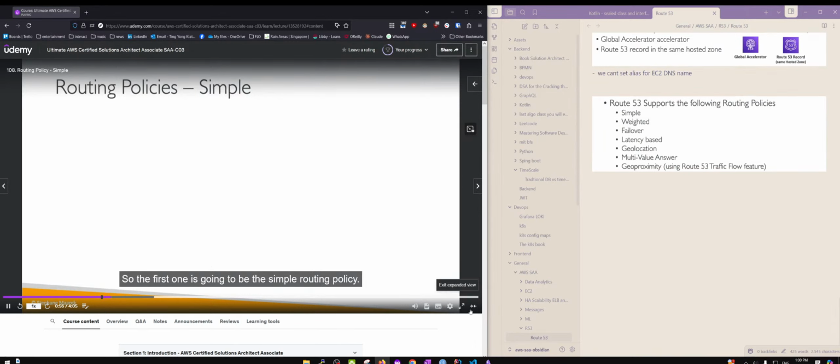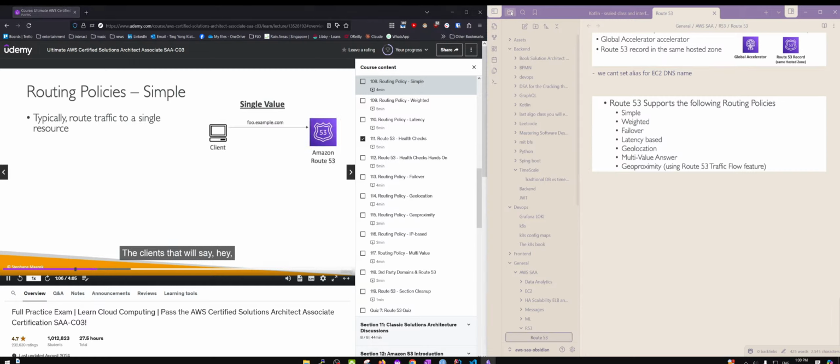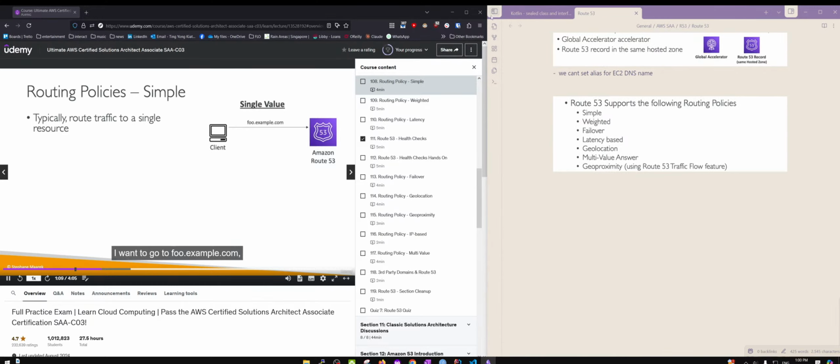So the first one is going to be the simple routing policy. And the idea is that we've actually been using before, we're going to route traffic to a single resource typically. So here's an example. The client will say, hey, I want to go to foo.example.com. And Route 53 will say, hey, go to this IP address. And this is an A record.